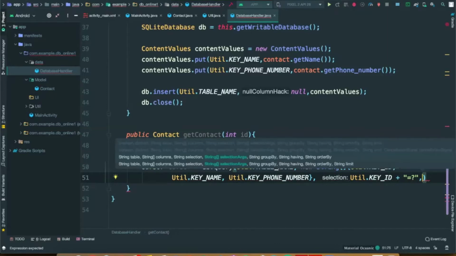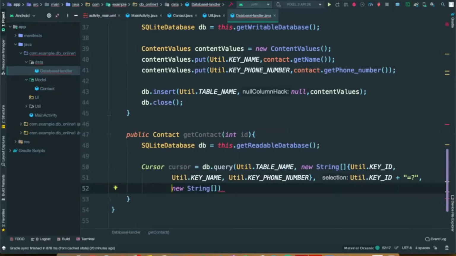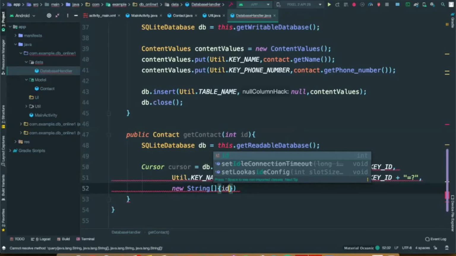Now I have to pass, if you observe, string table, just go through this tooltip. The first thing is string table, then string array of column, then string selection. So we have already specified the selection. My selection is key ID. Now the next thing is I have to specify string array. That is my selection argument. So I'm specifying utility.keyid, but where should it go and match? This utility.keyid is the field name which is available in my table. But with which value should it be compared? So I have to again specify new string array. Let me take this to the new line, new string array, and I'll say ID.